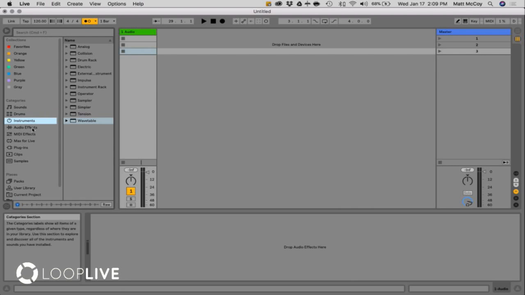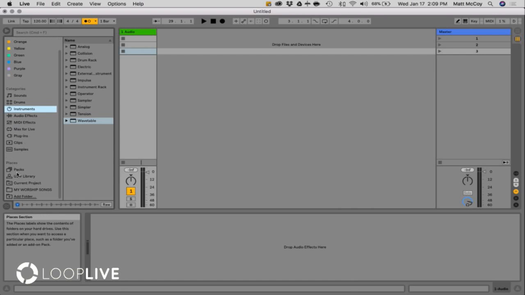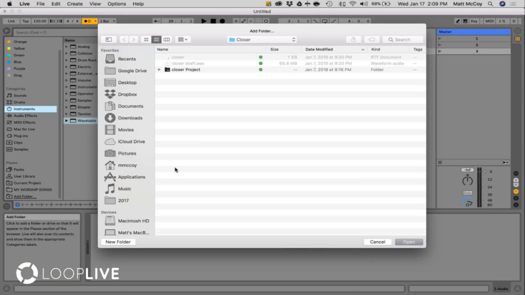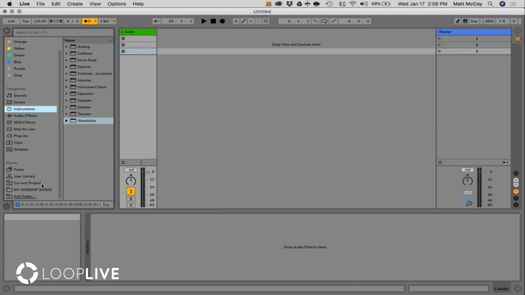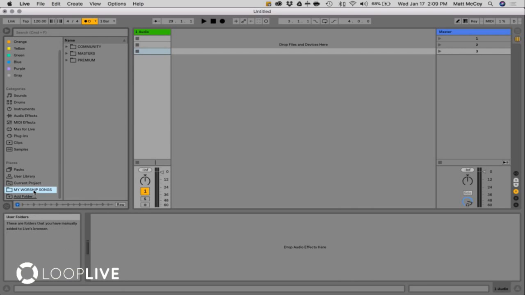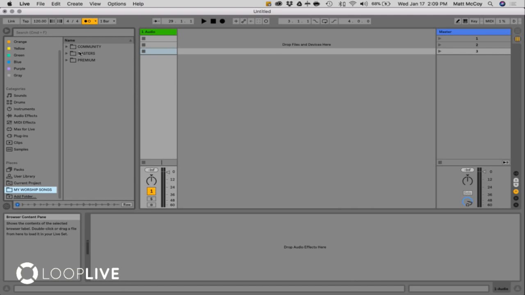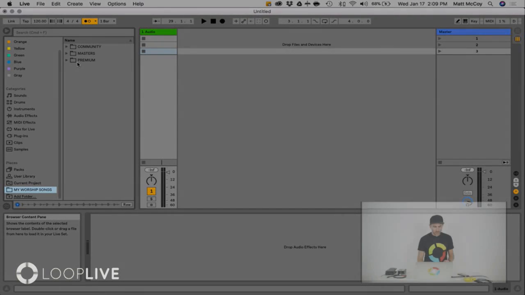So what we're going to look at is down here, it's called Places. And Places is a way to access files on your computer. So you can click Add Folder, and you can search any folder on your computer and add it as a shortcut over here. So I already did that, and I added it as a shortcut to a folder on my computer called My Worship Songs. Creative, right? All right. So now inside of there, I have all of my purchases from Loop Community.